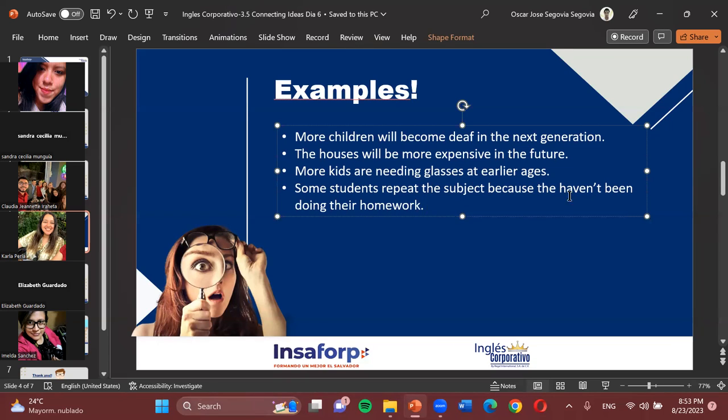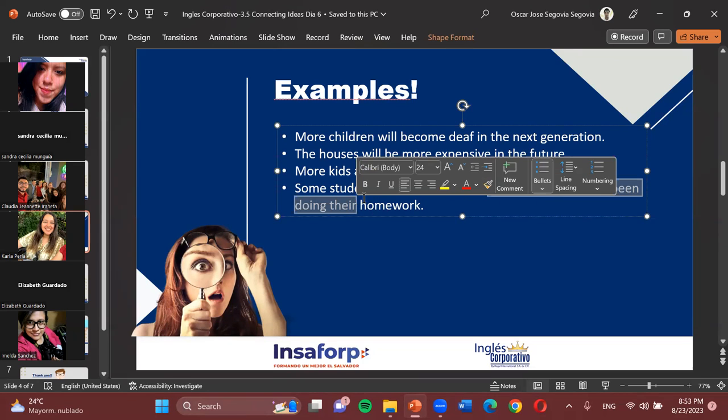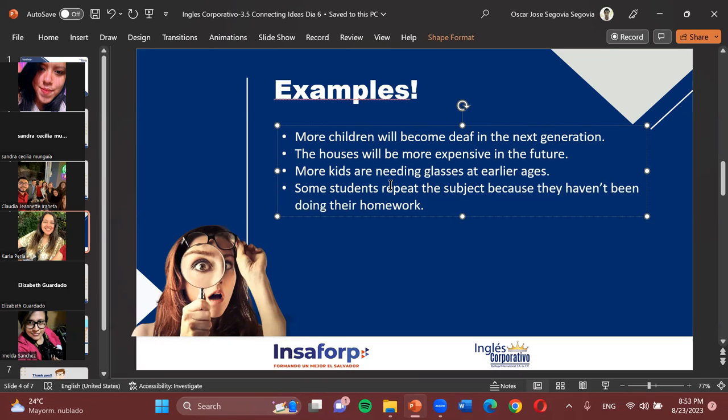Some students, because they haven't been doing the homework. I said some students will repeat. Sorry. Some students will repeat. Some students, because they haven't been doing the homework, will repeat the subject. I think that will sound more like a passive. Some students will repeat the subject because they haven't been doing the homework.